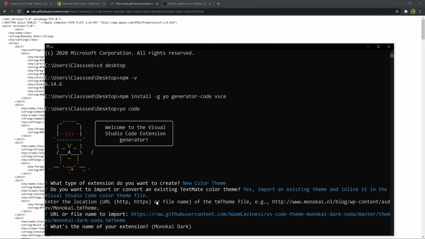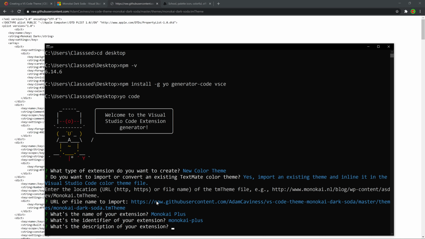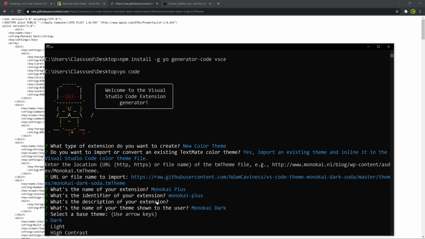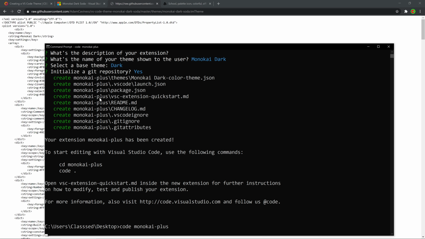and come back to the terminal and paste it and hit enter. And now it's going to ask me what name I want to put for it. I'm just going to say Monokai plus, I guess. And Monokai-plus is fine by me. Extension description, that's fine. We can always fill these in later. And here I'll say it's a dark theme. And yeah, let's initialize a git repo. And there we go, that's created. So we can actually open it using code. So we'll say code monokai-plus.